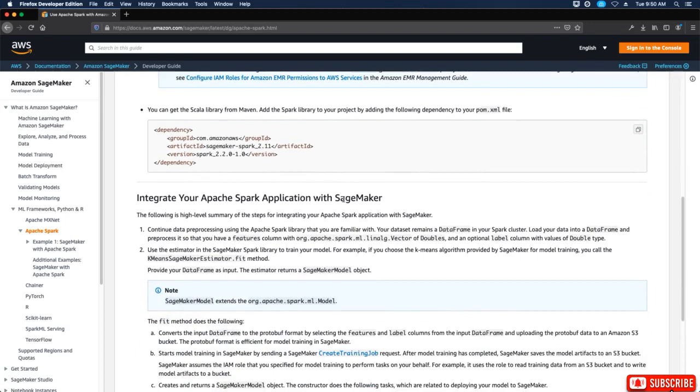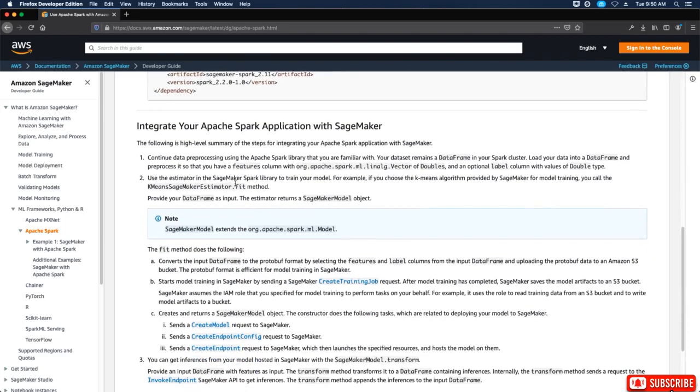Integrate your Apache Spark application with SageMaker. The following is a high-level summary of the steps for integrating your Apache Spark application with SageMaker. So continue data pre-processing using the Apache Spark library that you are familiar with. Your data set remains a data frame in your Spark cluster. Load your data into a data frame and pre-process it so that you have a features column with org.apache.spark.ml.linalg.Vector, okay, of doubles, and an optional label column with values of double type.